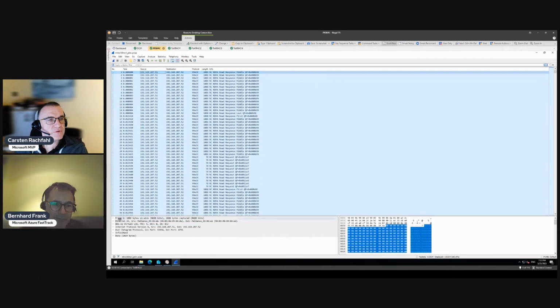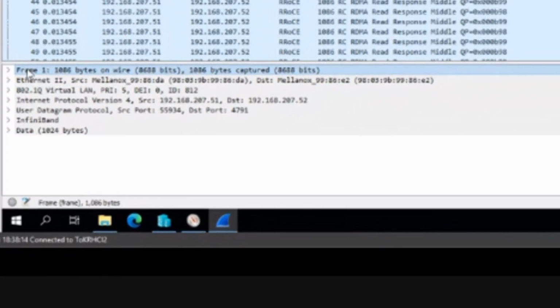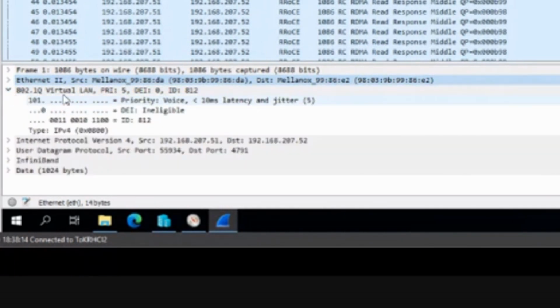And the most important part is here. Here we see the different layers. This is the Ethernet layer, frame one. And you have Ethernet 2 with the MAC addresses. It sees it is Mellanox cards. Then we have the VLAN packet, the VLAN tag. And if we open the VLAN tag, we see here a priority 5. So 101 is a priority. That's a 5. So our sender is putting the 5 into the packet.